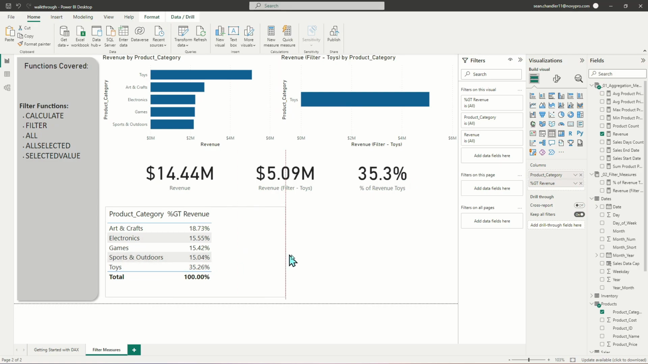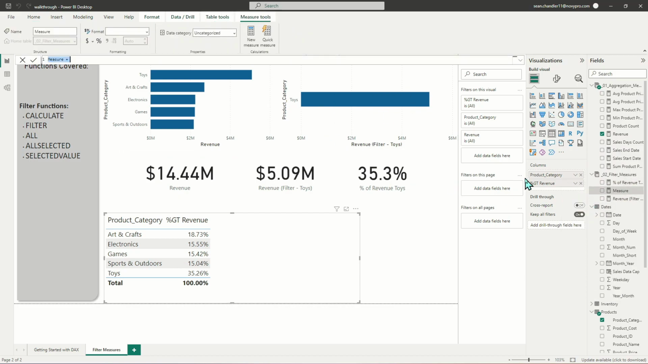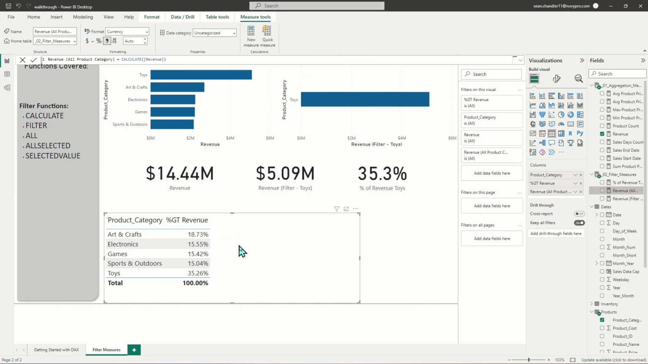But what if we want to calculate this using DAX? There are a couple of different ways that we can do it, but the way that we're going to talk about relies on ALL and ALLSELECTED. So let's go ahead and head over here, and we're going to create a measure called revenue all product category. And this is going to be CALCULATE revenue. And I'm just going to go ahead and add this first to the table. Just CALCULATE revenue.